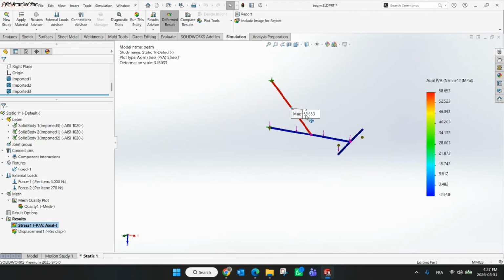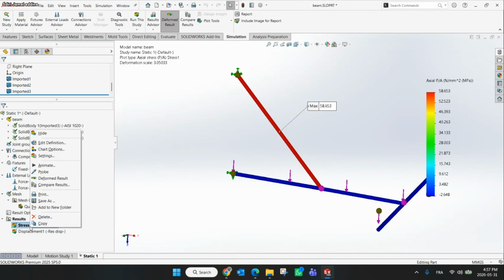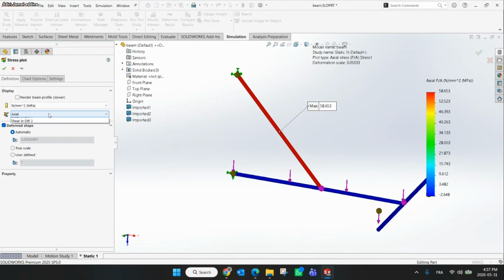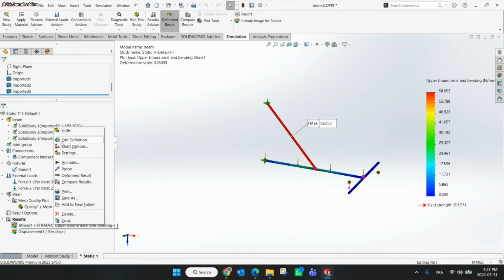Since this part only supports axial loads because it's treated as a truss, we will have the maximum axial stress on this body here, which is 58.653 megapascal. If I see, for example, the upper bound axial and bending stress, it's going to occur. No, it doesn't.